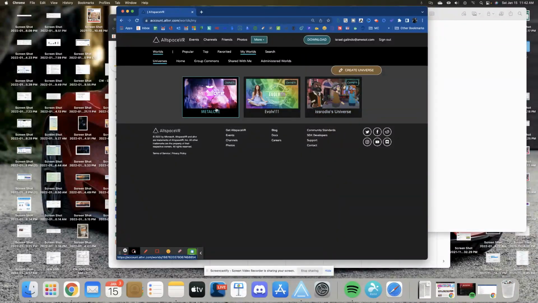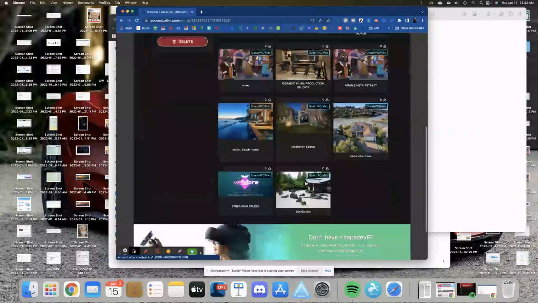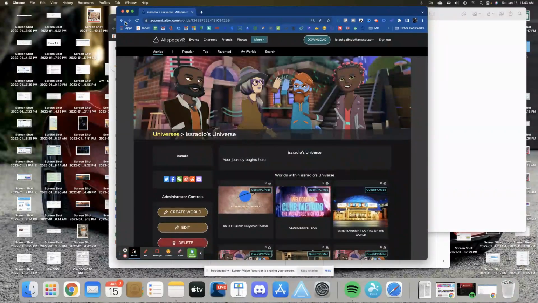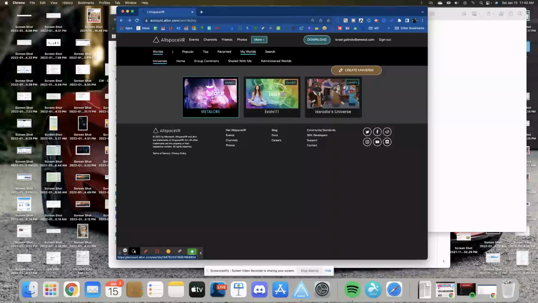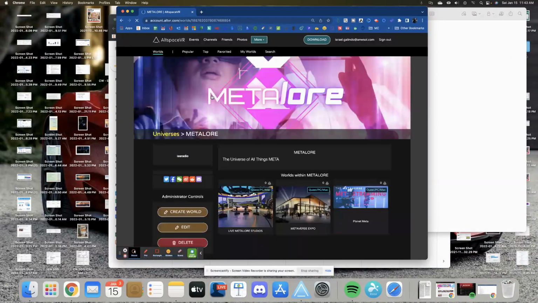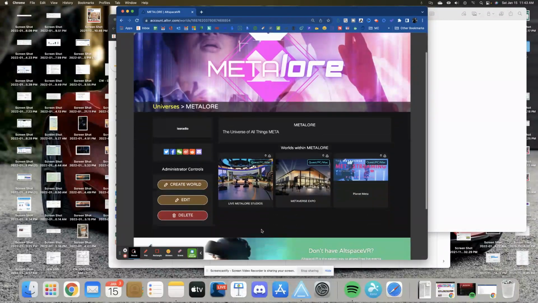So let's just say that I'm going to create one in the Metalore world or in the music world. I have too many in the music world, as you can see. I have all of these that I've created. So let's take a step back and let's go to Metalore and we just create a gallery. That's one thing I have not done. I've got a studio, I've got expos, I got everything else. So let's create a world.